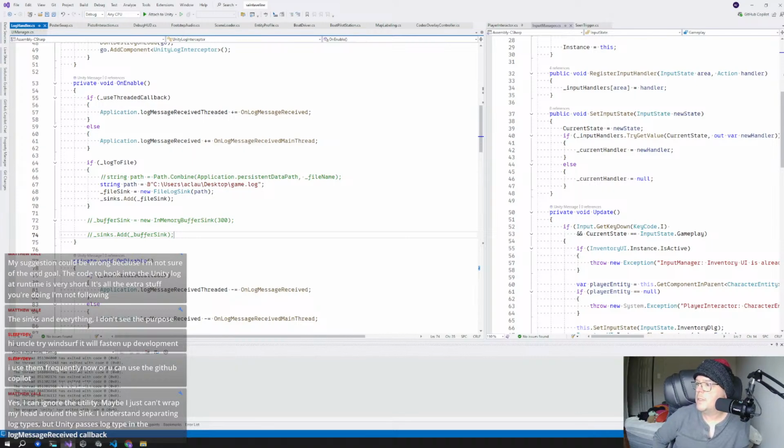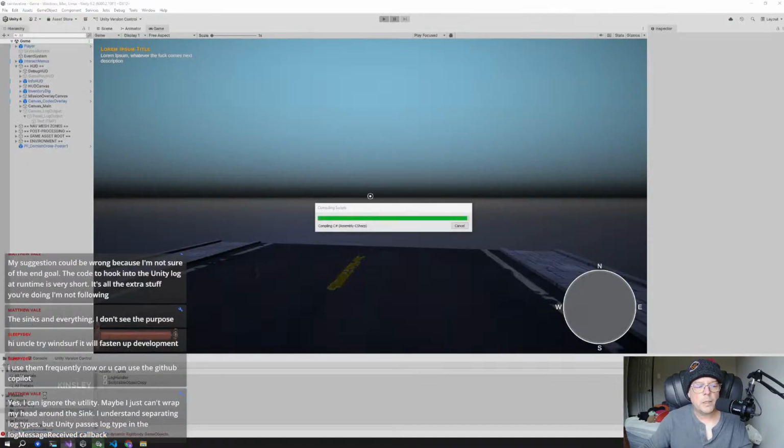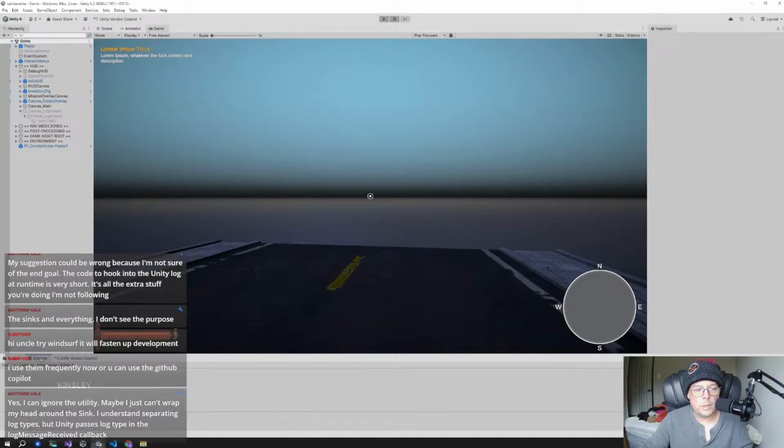I understand separating log types, but Unity passes the log type. It's not about separating log types. It's about log destinations, right? When you do a Debug.Log right now, I mean, this statement may not be entirely true, but let's just think about this for a second. When you do a Debug.Log, LogWarning, LogError, whatever, it goes to the console window, right? You with me so far?